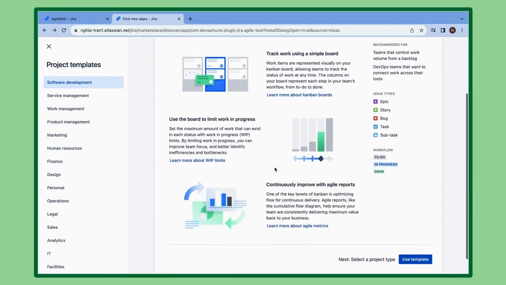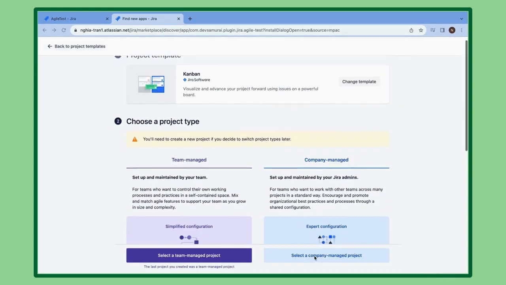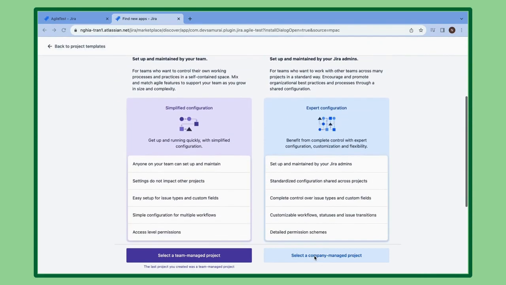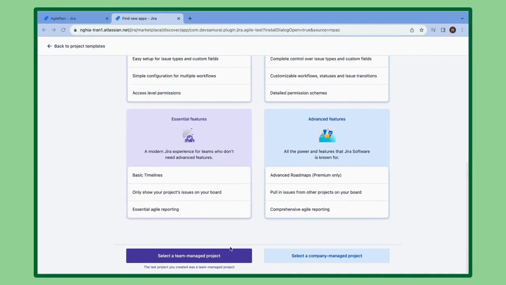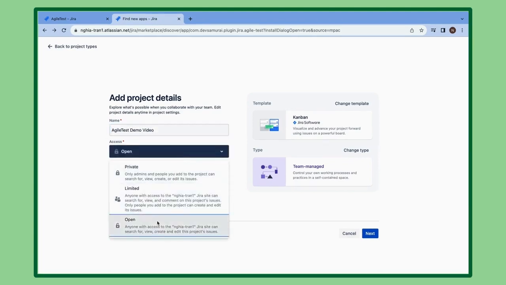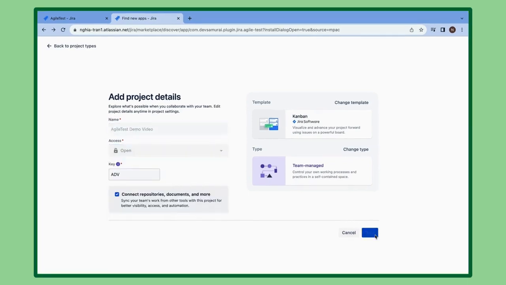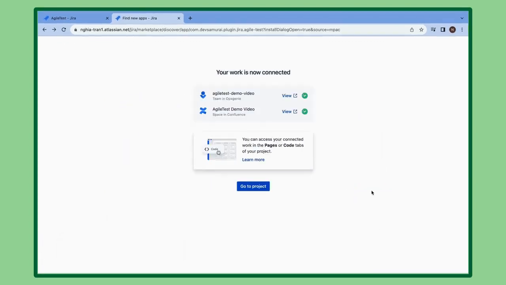We scroll down the page. This is a demonstration video for all users, so I would choose to make a team-managed project since anyone in your team can manage and set up issue types and custom fields, contrary to the admins via the company-managed ones. So I would name it. We have successfully created a team-managed project.